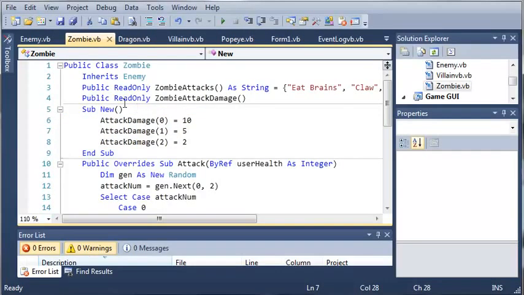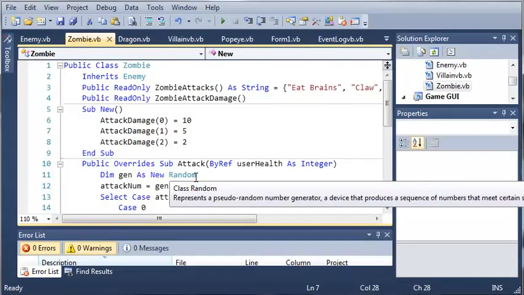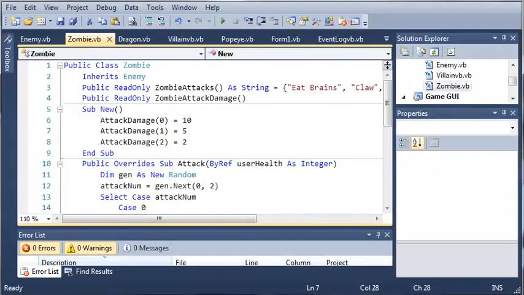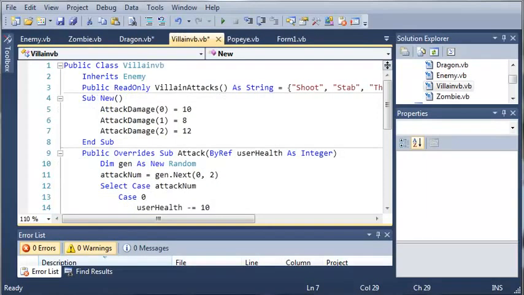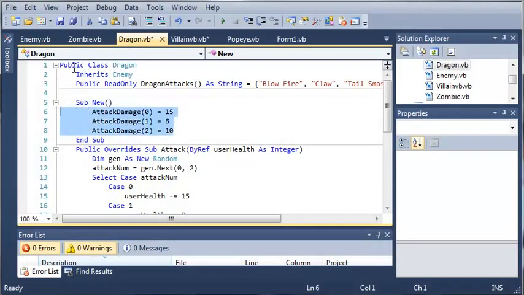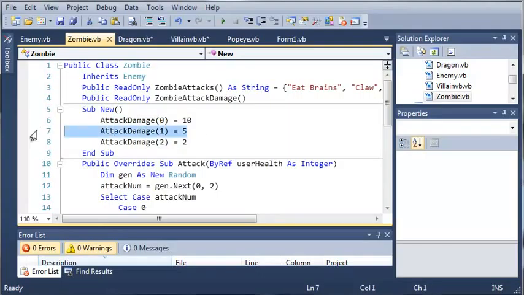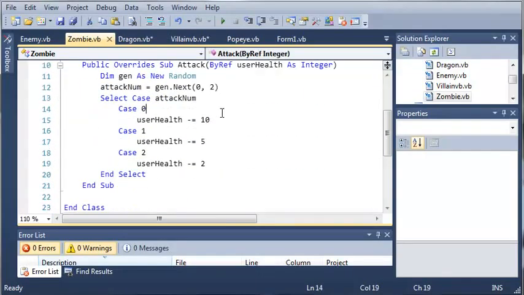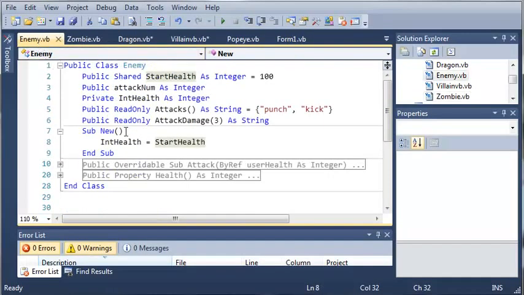So what we're going to need to do is do that for each one of the classes. So I'll pause and then come back once that's done. Okay, so you can see that I've done that for each one of these classes. Done it for dragon, villain, and zombie, and I've changed the values accordingly. Now you can go ahead and use indirection right here if you would like, but I'm going to leave that the same for this tutorial.